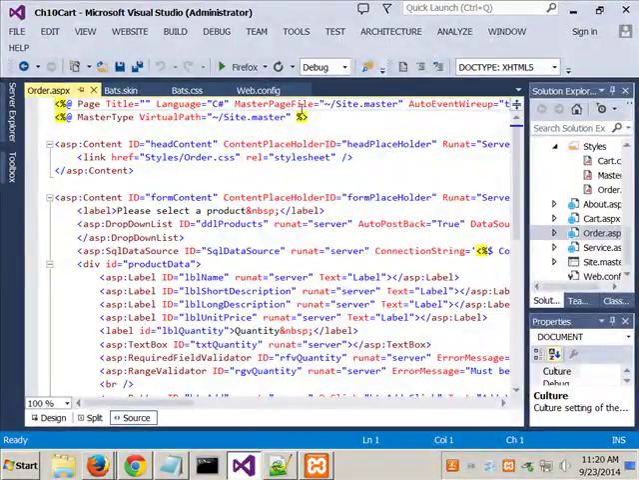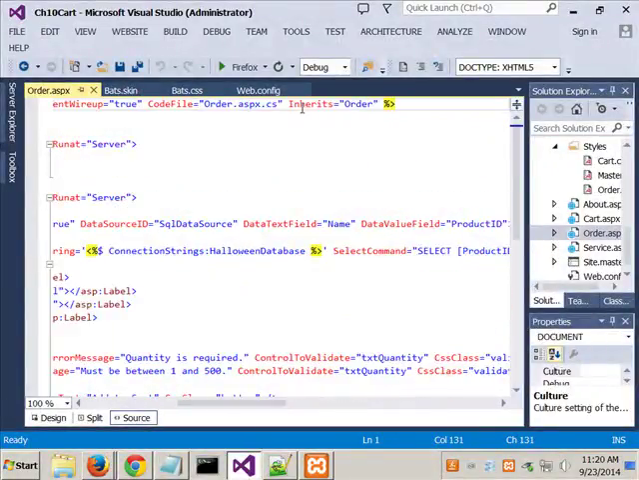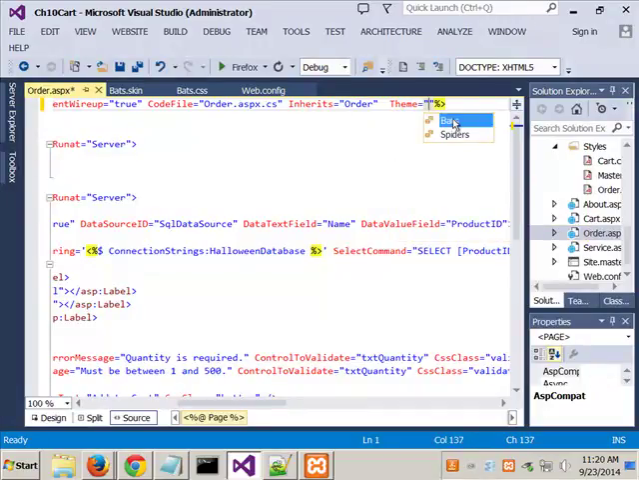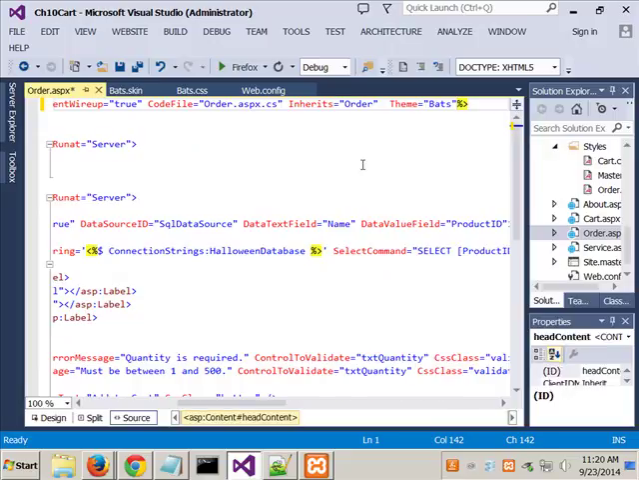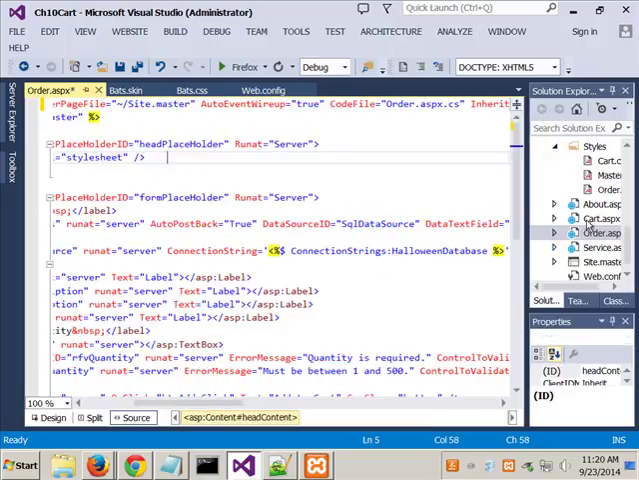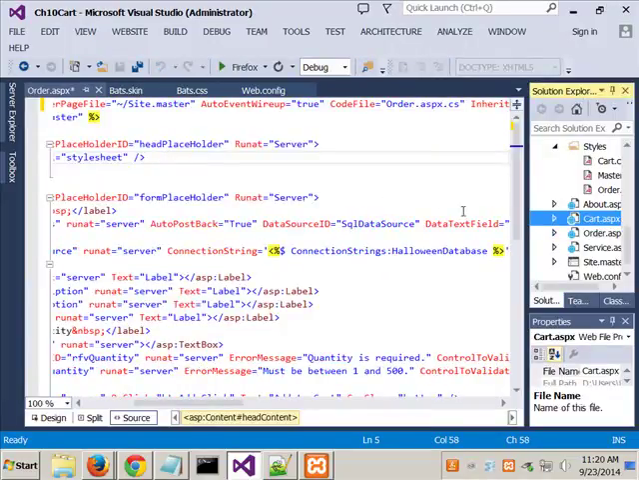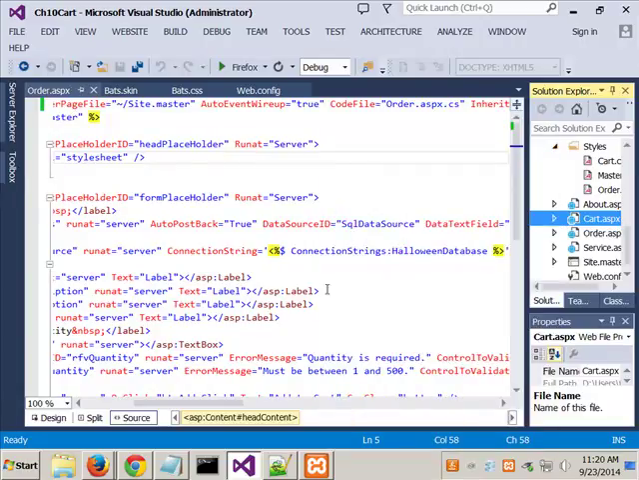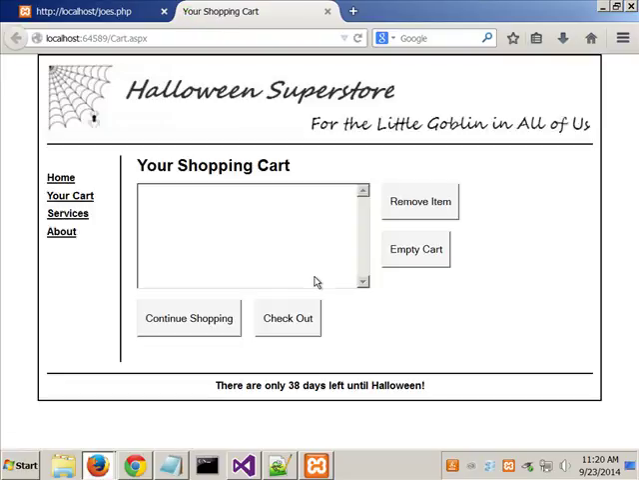So I should be able to come up here, and right where I am right there, I should be able to say theme equals and choose bats. I think the other one, like we said, was spiders. And that's in the order. So I'll bring up the cart page to start with, and I'll run it from the cart page. And they should be bats, unless I screwed something up, or maybe I did.